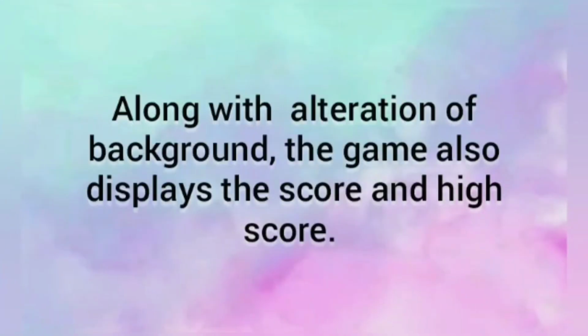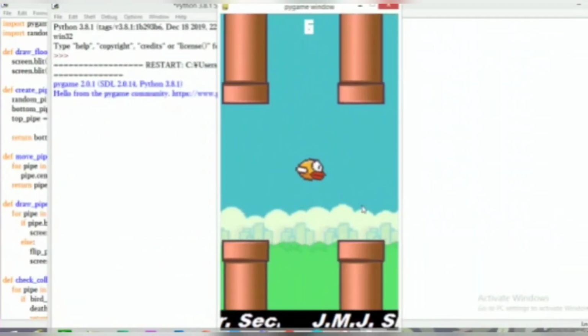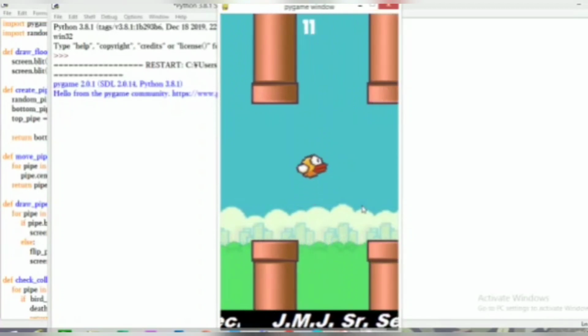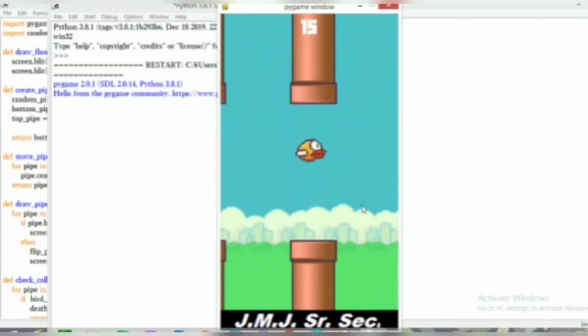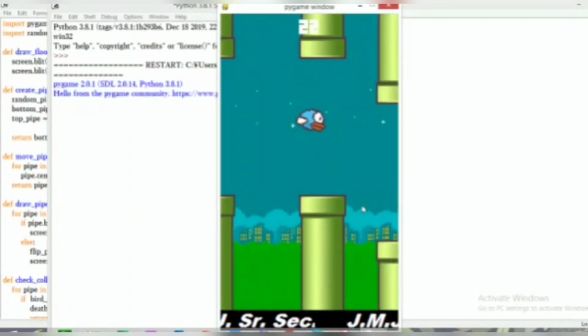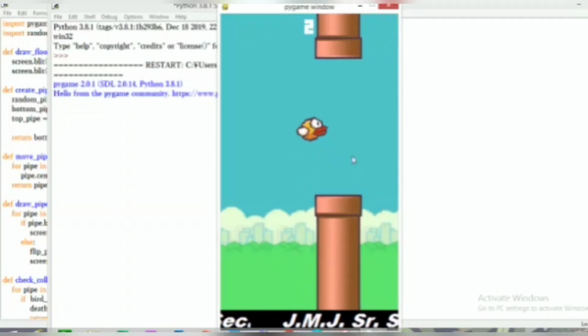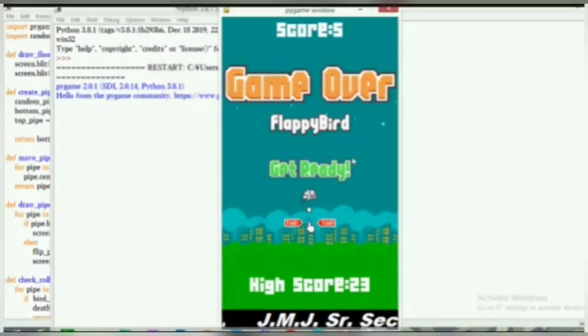Now apart from the alteration in background, there is high score and score. So right now at the top of the screen, the score is increasing. Now I'm going to score as high as I can to set a high score. So now my score and high score both are 23, but as I will restart the game and score less than that, the high score will not get changed, but the score has changed to 5.